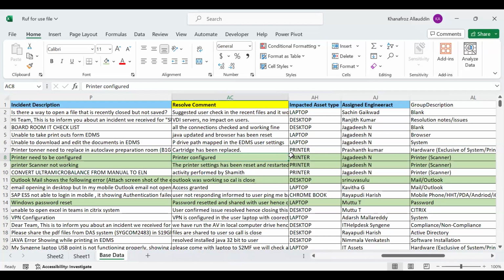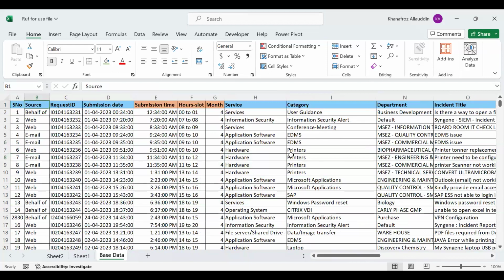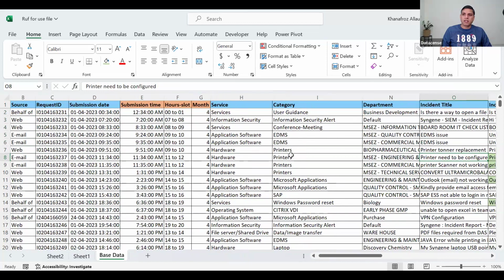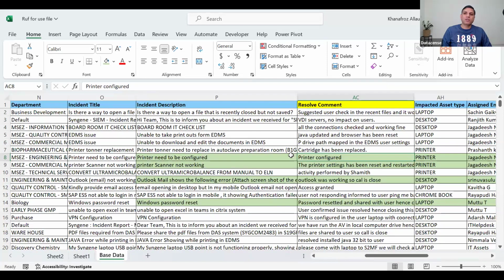But in the P column, let me go to the left side. You are able to see the B column, correct? Behalf of web, the user is logging the call through web, email. So 80% of everything is done by users, so we cannot go and tell the user. No, sir, correct me if I'm wrong. You just restrict it at the application level. Don't tell anything to the user.